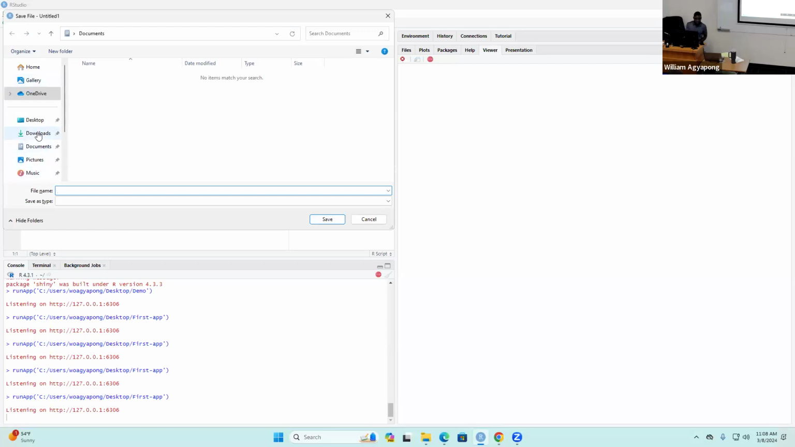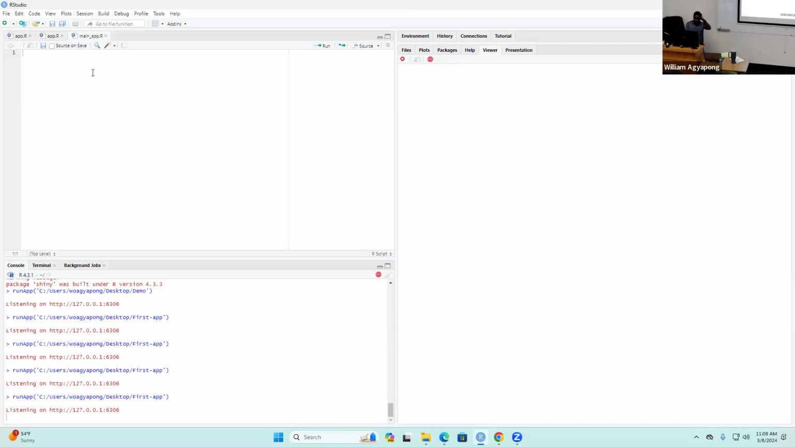Okay, so I'm going to put it inside desktop. I think I have a demo here. So let's put it inside demo. And then we give it a name. So the name of the file, I'm going to call it maybe main app.R. Okay, it should be .R. Now you see, can you see the run app here? Does it show for you run app? If you did what I did, creating your own dedicated R file to start the Shiny app development.